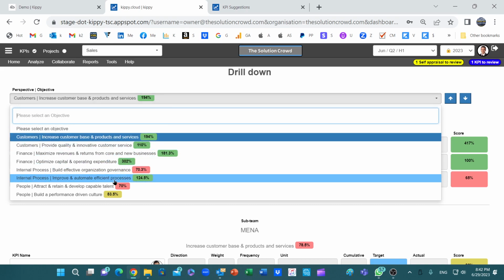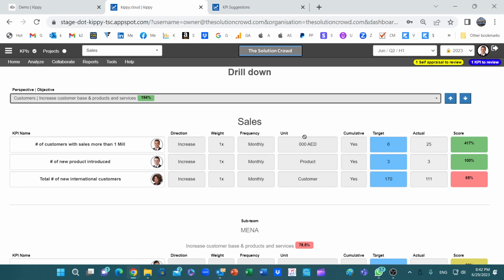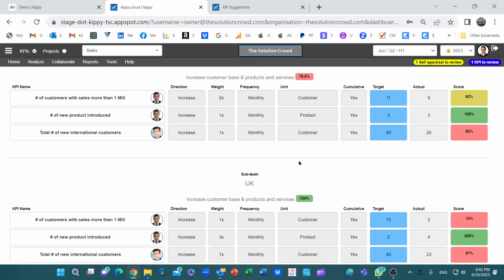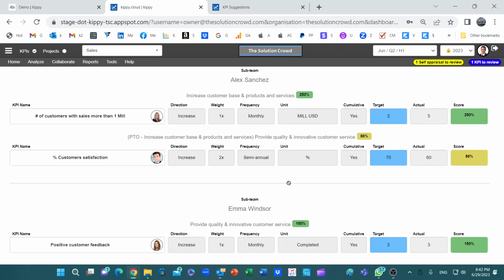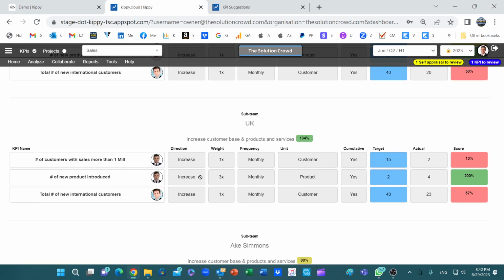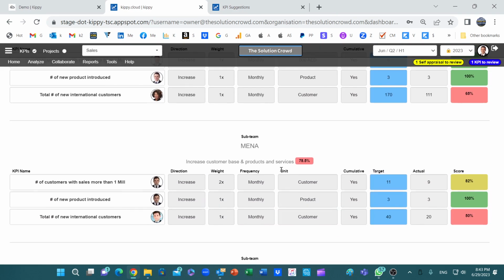Here I am as a sales manager. I have all these objectives and I'm interested to know who's really increasing my customer base. I'm doing well on two KPIs, but I'm not sure what happened with the third one. I need to go down and see who's really affecting my new international customers. It seems the international customer is not doing well from the UK, which is this person, at 57%.